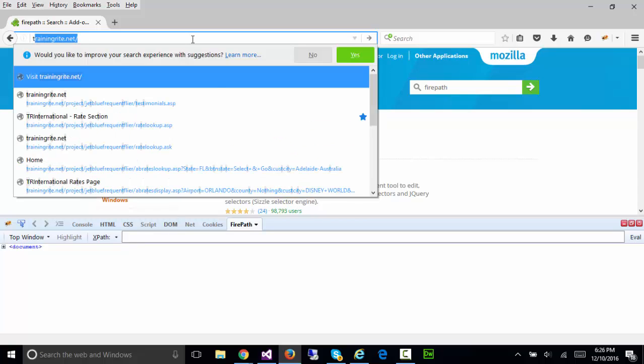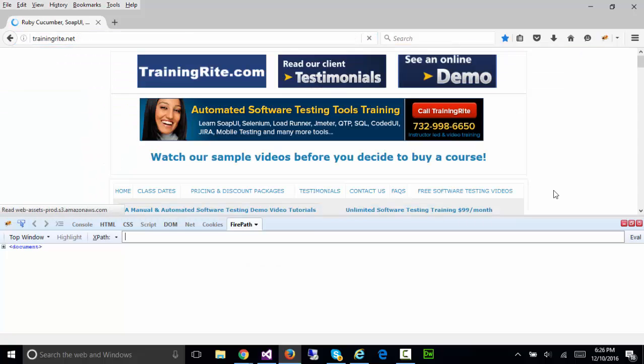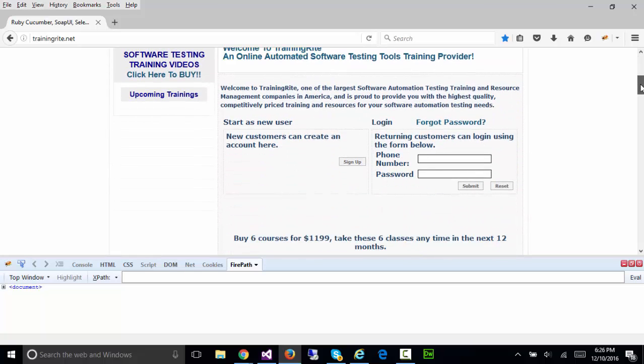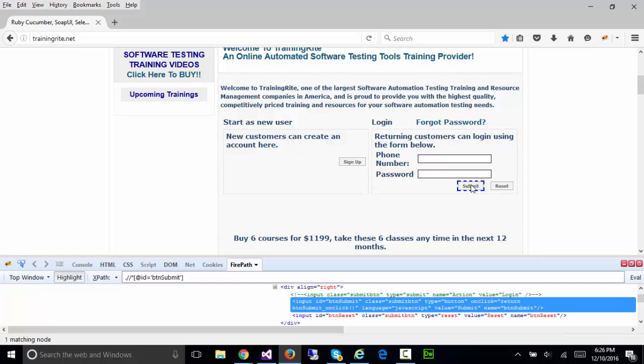How to locate elements on a web page using Firebug and Firepath. You just go to the site on which you want to locate the element. Then you click on this element inspector icon, and then move the cursor to the element for which you want to locate. So just click on this. For example, here we want to see the XPath for the submit button.